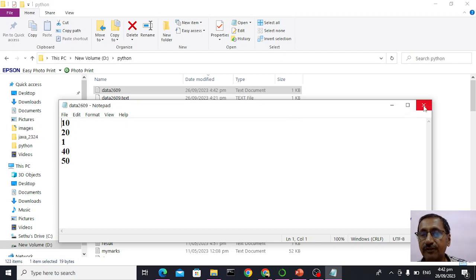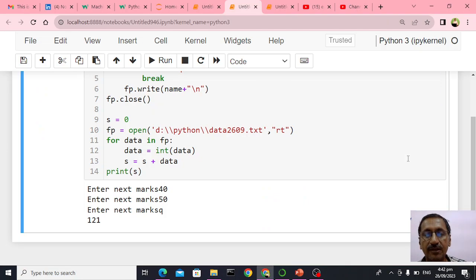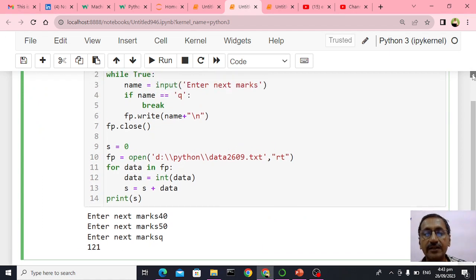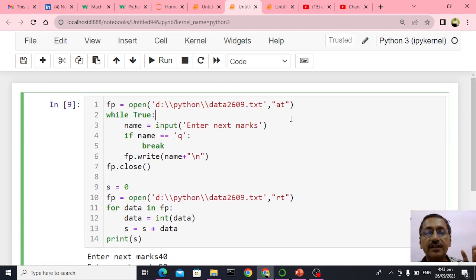So when you open a file in append mode, the data will be retained forever. Until you delete the file, it will be retained forever. Then you can process it: you read the data and do whatever you want.